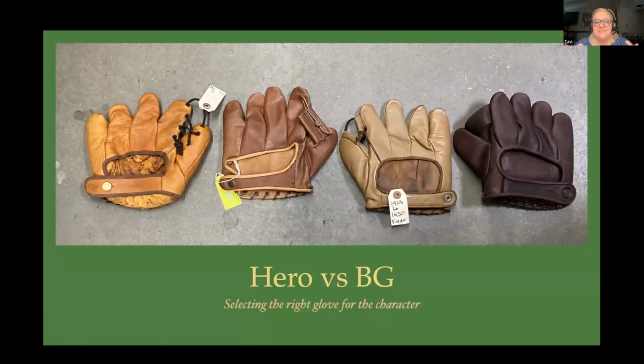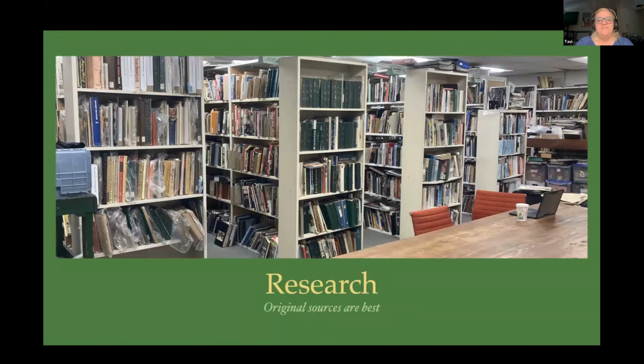As long as you're not seeing them later in a shot where they have to make the game winning catch or something like that, these are okay to give them, because they're literally just blobs in the background standing out there. So your next step is research, and your original sources are best.